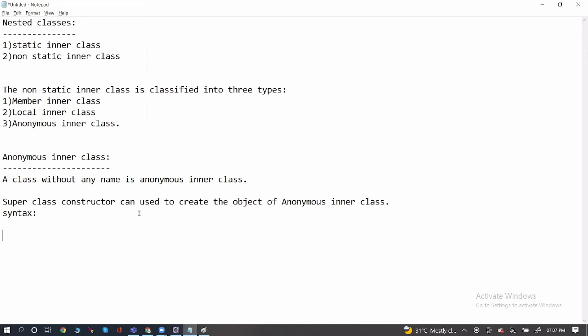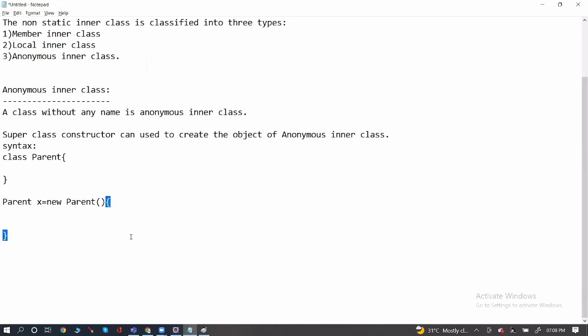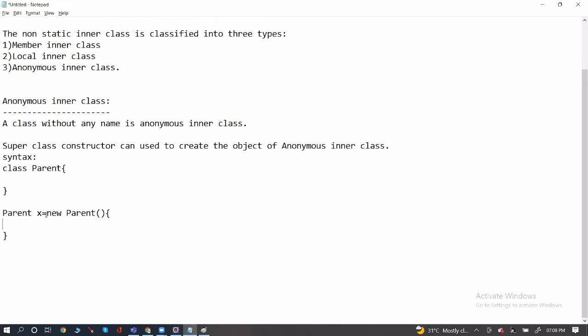How is it done? The syntax. So I have a parent and an anonymous class. Let's say I have a parent class and I want to create an anonymous inner class. So we use Parent x = new Parent(). But am I giving any semicolon here? No. We'll open a curly bracket and close the curly bracket here. What is this? This is the anonymous inner class. And for that anonymous inner class, whatever you want, you can write it here. And we give a semicolon after the curly bracket. So in this way, we create the object.